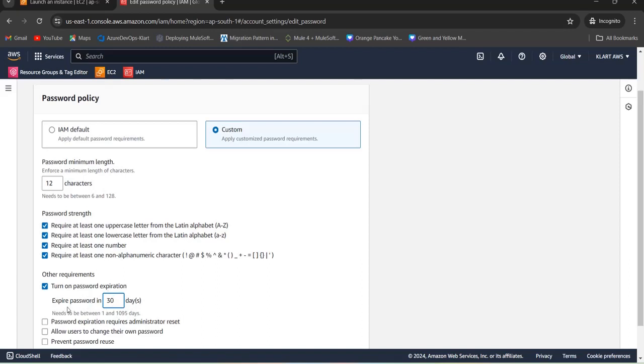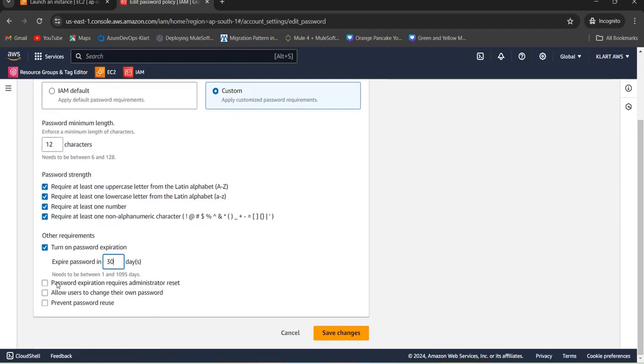The IAM user will get some notification 3 or 4 days before, like your password is about to expire, please change it. So you can have this expiration. And password expiration requires administrator reset. It means you, as a root user, have to reset the password. That is a hectic one. If you have 500 users, you have to reset the password for all 500 users as a root user. That is a headache and time-taking, so we should not use that. If you want, you can use it as well.